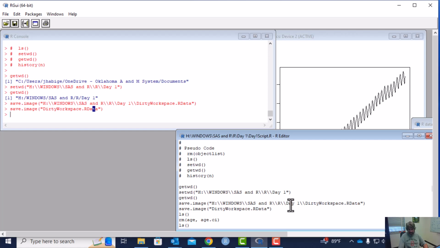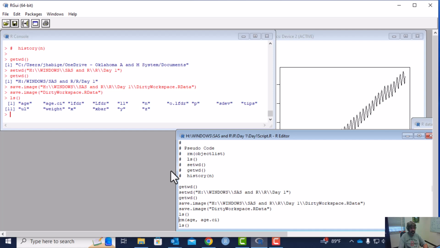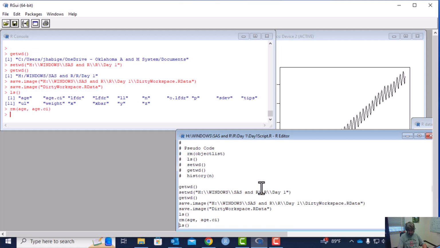Okay, so I've saved my image. Now let's look at this workspace that I've saved. I have all of this stuff in here. Remember, I computed age, I computed weight, I computed X bar, and I computed Y and some other stuff. Some of the stuff I didn't compute, so this is just from a while ago when I had created these objects in R. So I want to keep my working directory or my workspace clean.